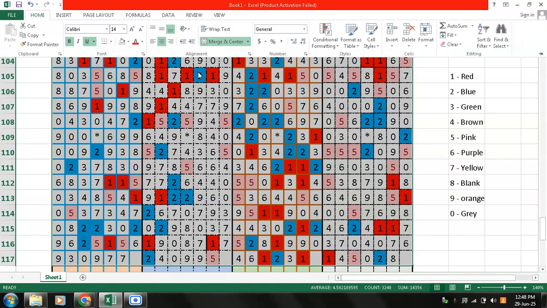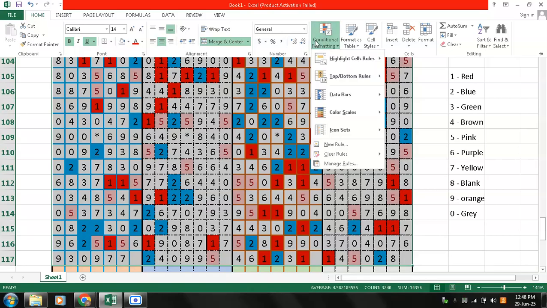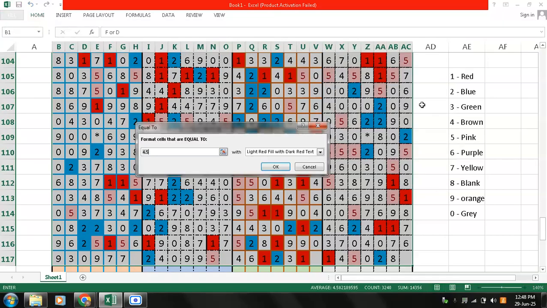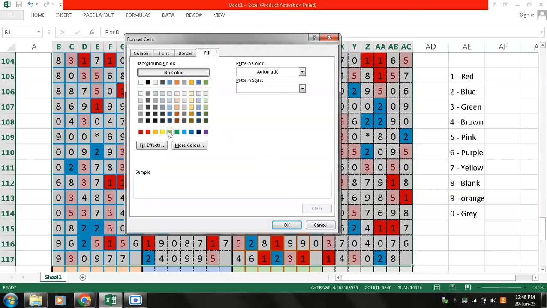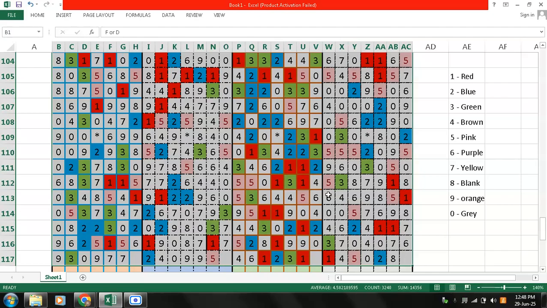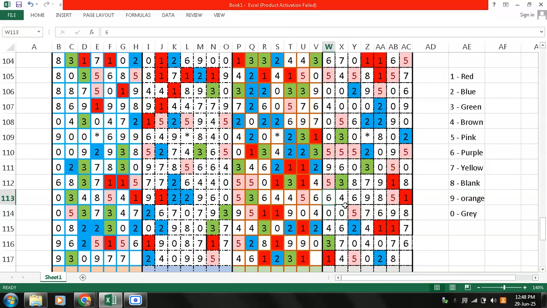Go back to home, tap on conditional formatting, highlight cell rules, then tap on equal to. Here I will tap 3, then again I click on the drop down, fill with custom format. Now I'll select green. So I'll select the light green or the green which is like fluorescent color. Now you can see 3 has been selected.